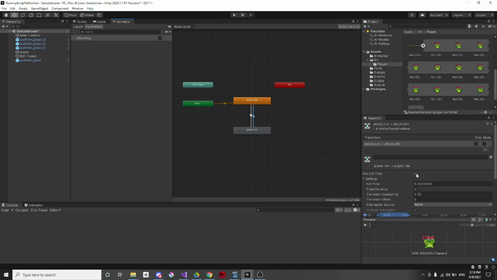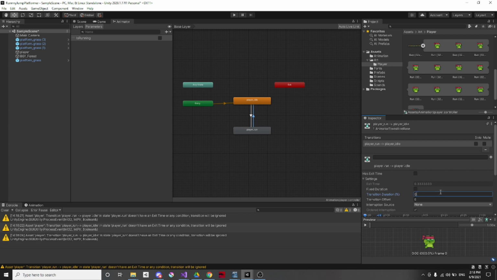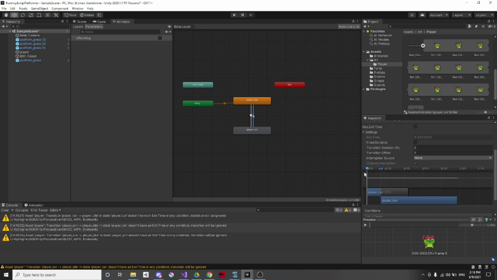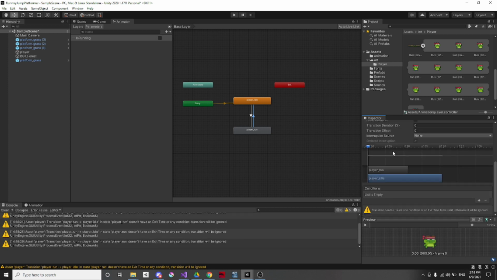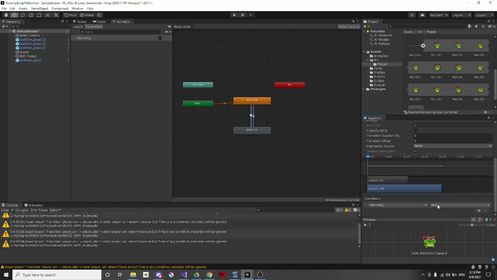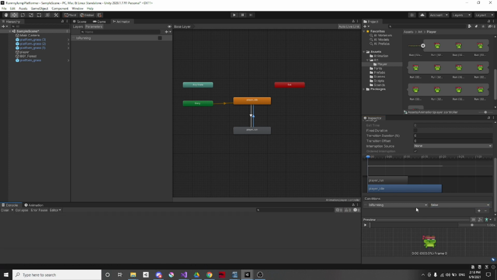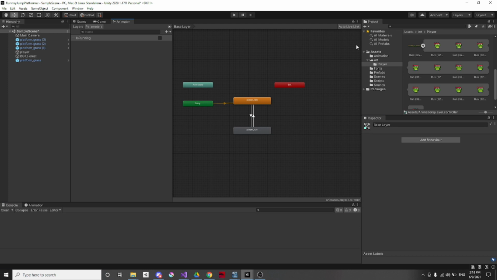We're going to do all the same things. We're going to remove exit time. We're going to remove fixed duration, turn everything to 0, because we don't really care too much about a lot of this stuff. We might go over this a little bit later, what all these other options are, but for now we don't need them. Under our condition, I'm going to click plus, and this time I'm going to change is running to false, so when we're not running. Okay, and we've set up everything in our animator that we need to set up.